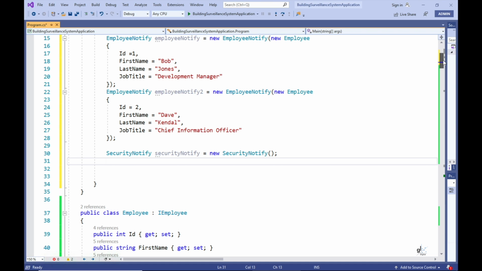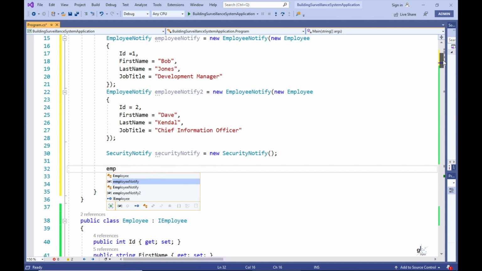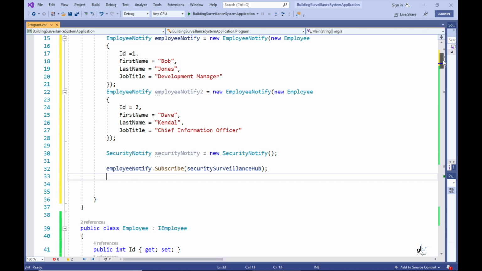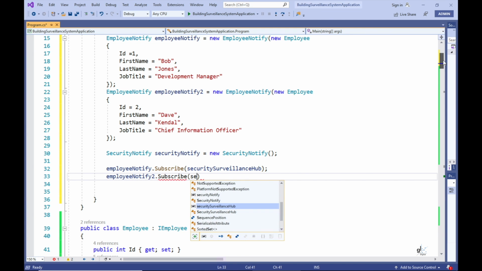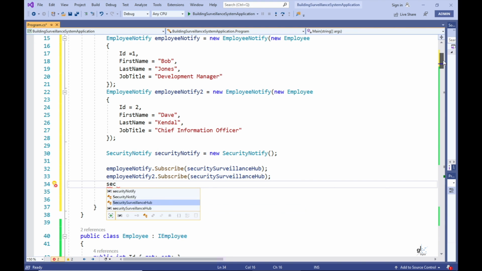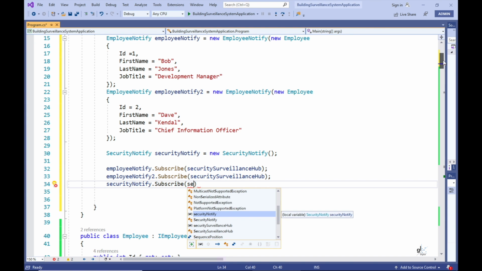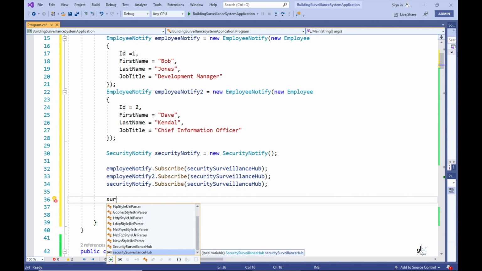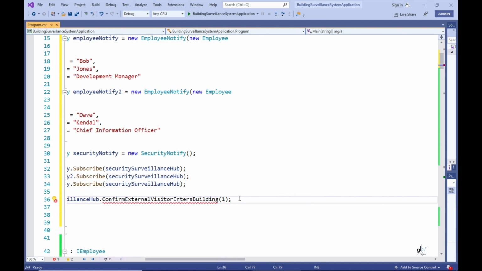So now we have 3 observer objects, which is comprised of 2 employees and the security team. And we have a provider, which can also be called the observable object, which is the central location where security-related data is processed. So let's subscribe all of our observer objects to receive notifications from the observable object. When we call the subscribe method, we must also pass a reference to the observable object so we can call the confirm external visitor enters building method to simulate an external visitor entering the building.